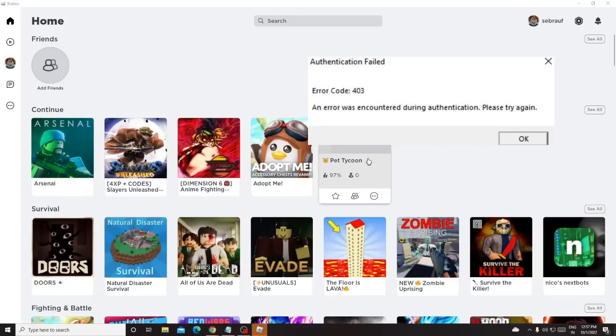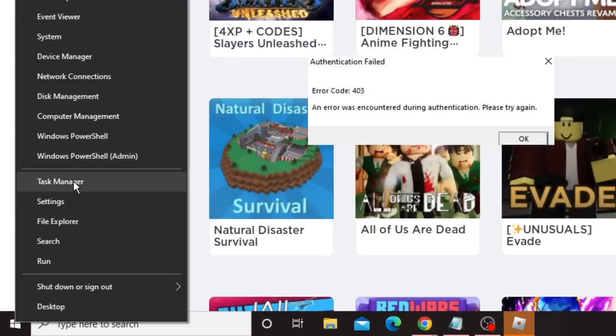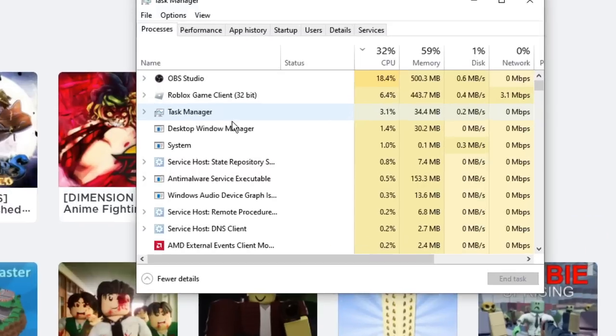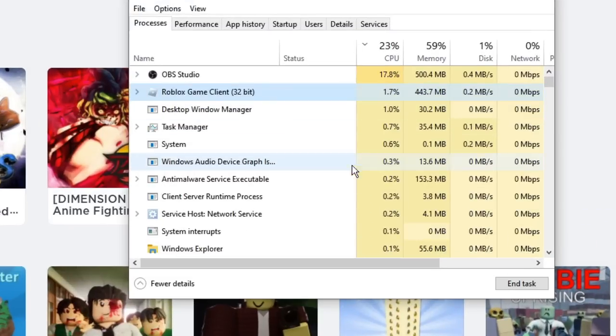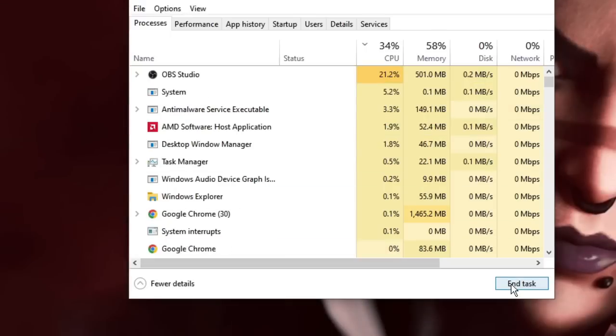The very first thing that you have to do is close your Roblox player from your Task Manager. So just right-click on your Windows icon, choose Task Manager. Now here you have to look for Roblox game client, so just click on it, then click on End task.